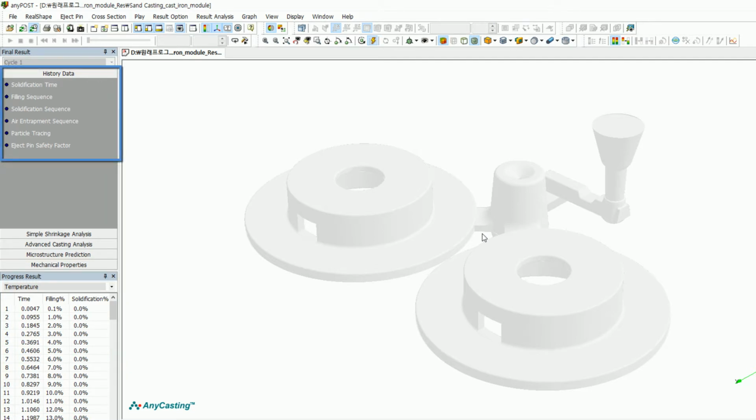Final result consists of history data to observe the flow and solidification pattern result, simple shrinkage analysis to observe temperature gradient and cooling rate, advanced casting analysis to observe pressure distribution, and microstructure prediction and mechanical properties.